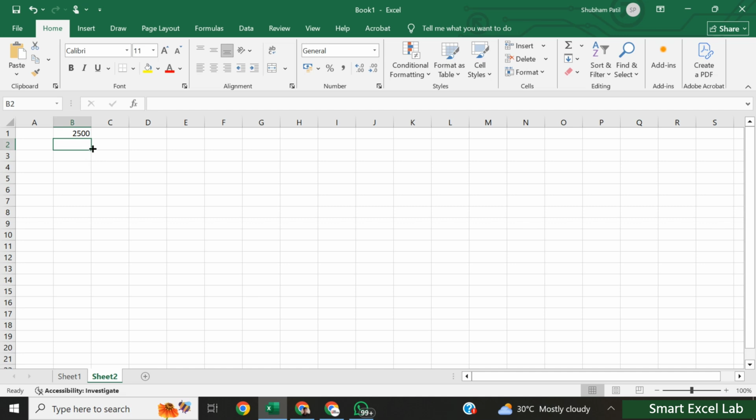Important: don't type a comma or currency symbol manually, like rupee or dollar. Just type the number. You can format it as currency later. If you type 2500 rupees, Excel may treat it as text, not a number. That can cause issues in formulas.